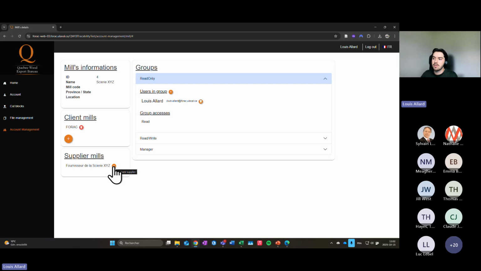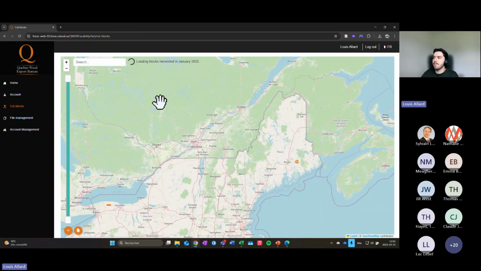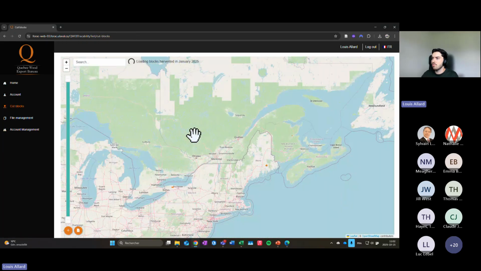So I can accept this relationship. So I activate the supplier, and now I will be able to see their data in my own cut blocks data. And if I export data for sawmill XYZ, the data from the supplier of sawmill XYZ will also be included into this data export. So if I go back to my cut blocks, I'll now see the data from my new supplier. So all these cut blocks were not appearing before.